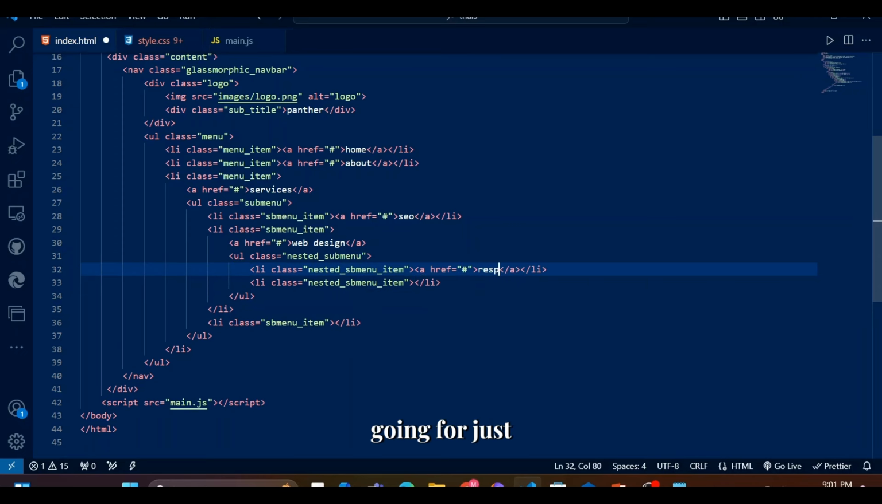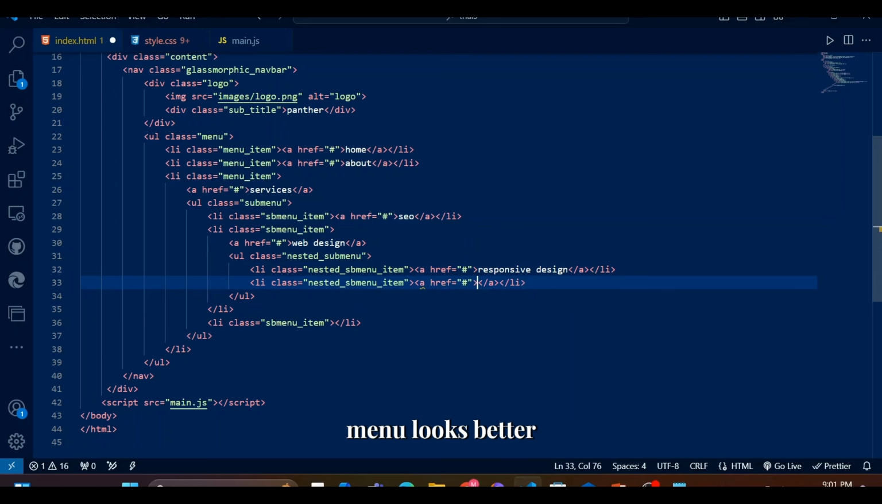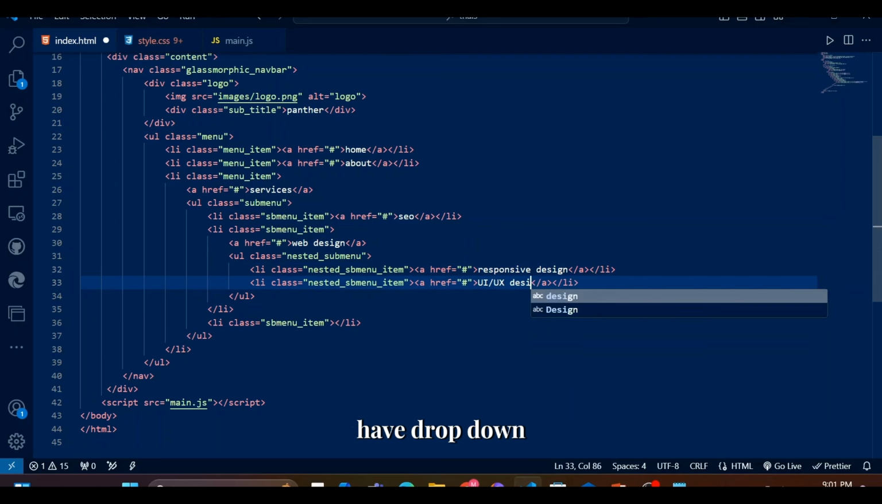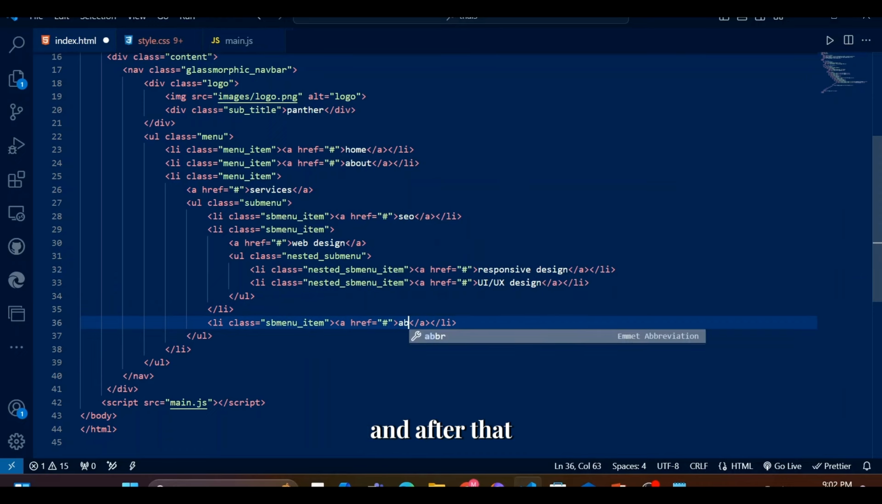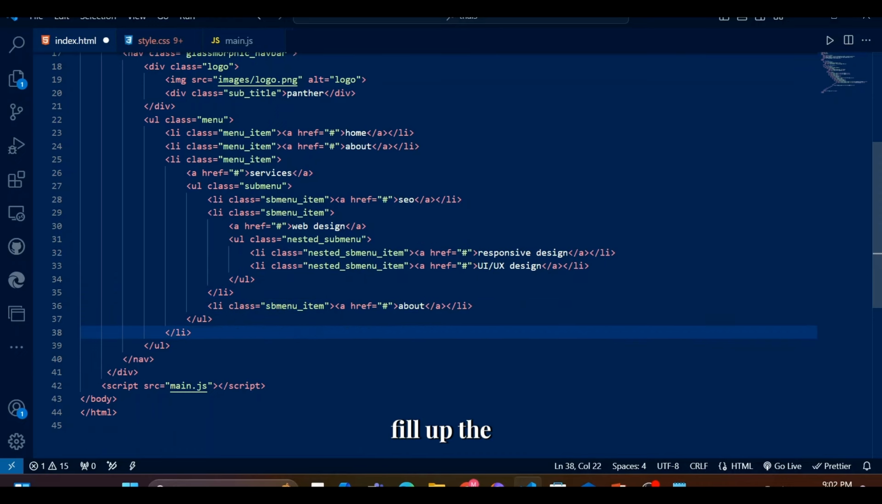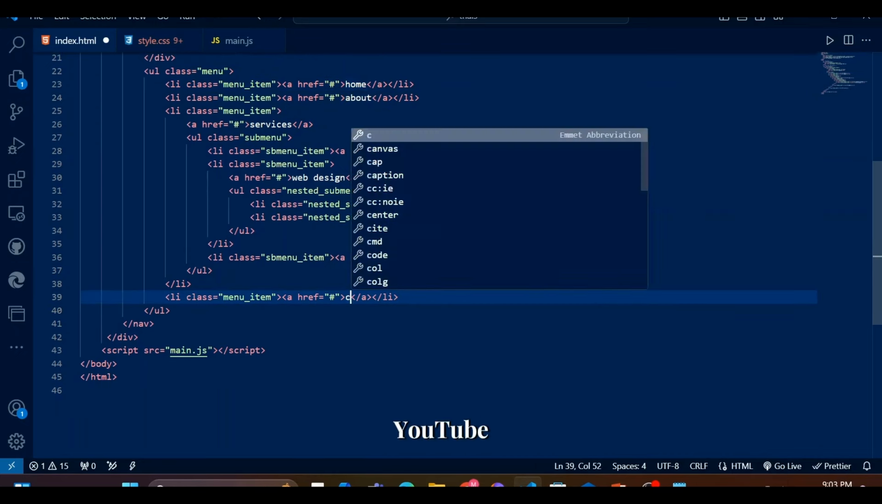I was actually going for just the submenu, but then I thought drop-down menu looks better and more understandable when submenus have drop-down menu as well, so here we are. Now comes the final part of the main menu, and after that our text to fill up the web page, because a blank web page with just navbar doesn't look presentable for YouTube.